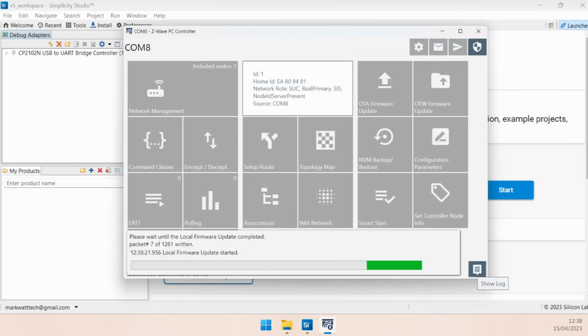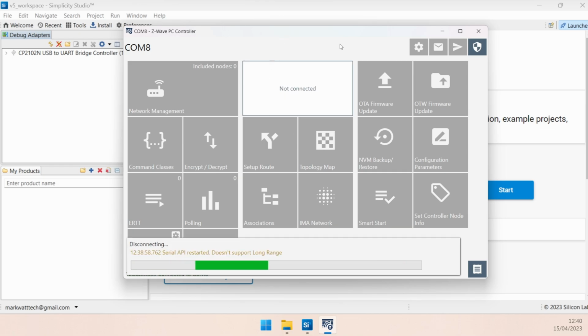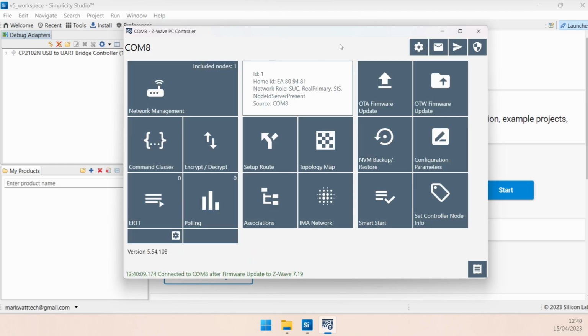So at this point now, in the bottom left, you should be able to see the update process. So just make sure your dongle doesn't get knocked or unplugged during this whole procedure. Once it completes, you'll see a little green message on the bottom, which will tell you that the firmware has been updated. And if you're following along with the same firmware I've used in this video, then it should be the latest version, which at the time of recording is version 7.19.